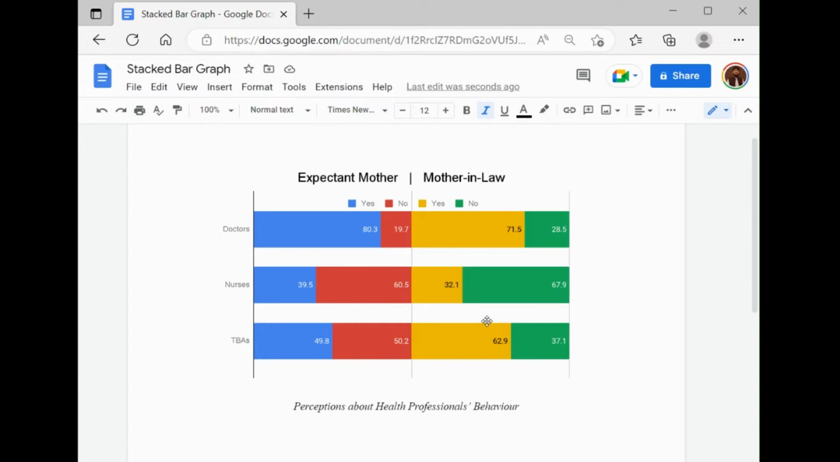I'm Muhammad Wahab and today I will demonstrate how to create a bar graph in Google Docs that can be used to present data in a more appealing and interesting way. I created this graph as a part of a project that was funded by the Higher Education Commission of Pakistan. As a part of the project, we assessed the level of respect that healthcare professionals, including doctors, nurses, and traditional birth attendants show to the expectant mothers and their mother-in-law.